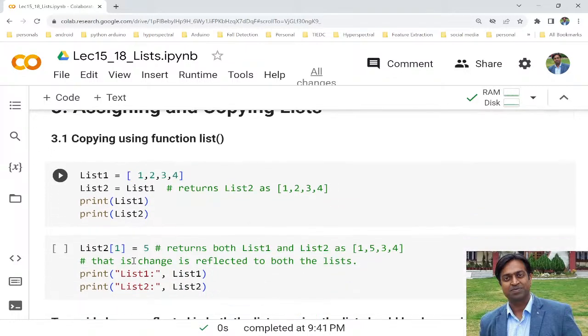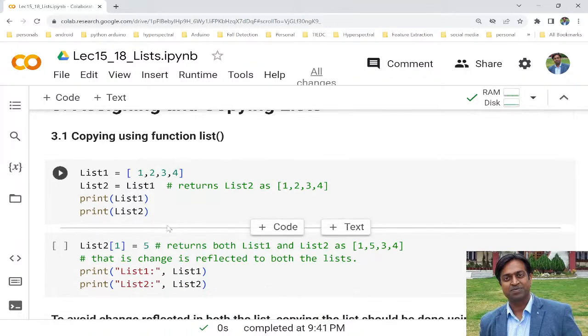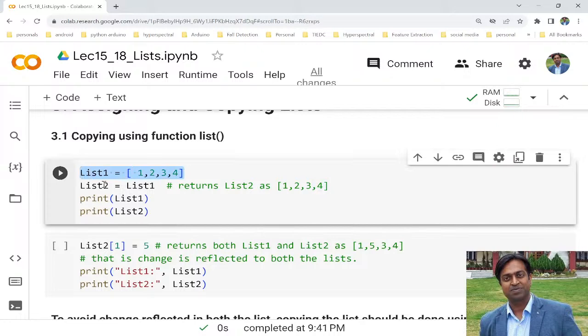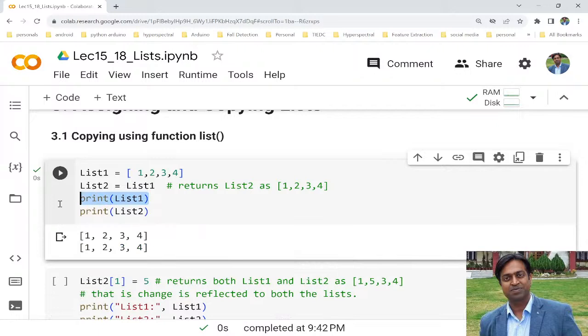Now after the comparison, next task is the copy function. Now suppose I have one list and I want to copy this list onto another, and suppose I use this simple equal to, right? So if I display the list, you can see that this is list 1 and this is list 2, so both are displaying the same value. Means with the help of this we are able to copy the value from list 1 to list 2.